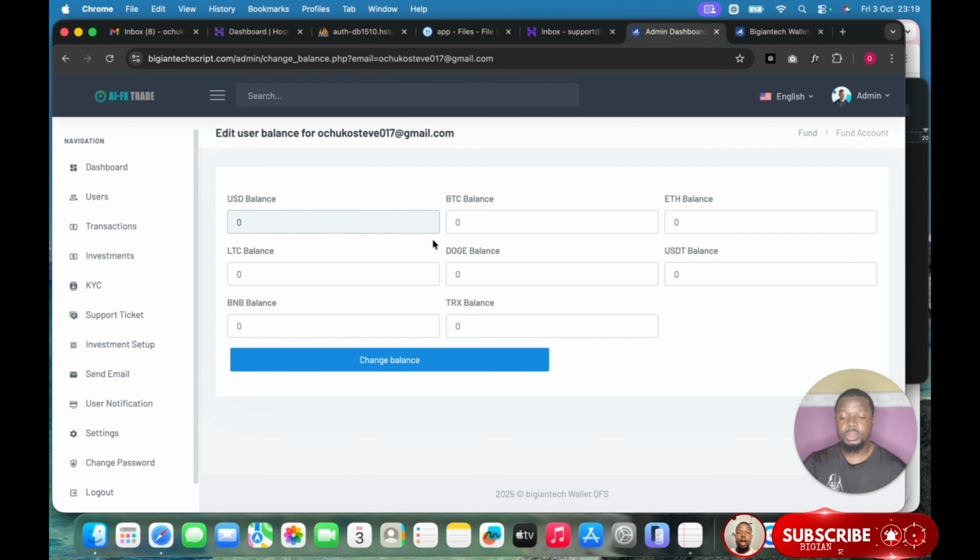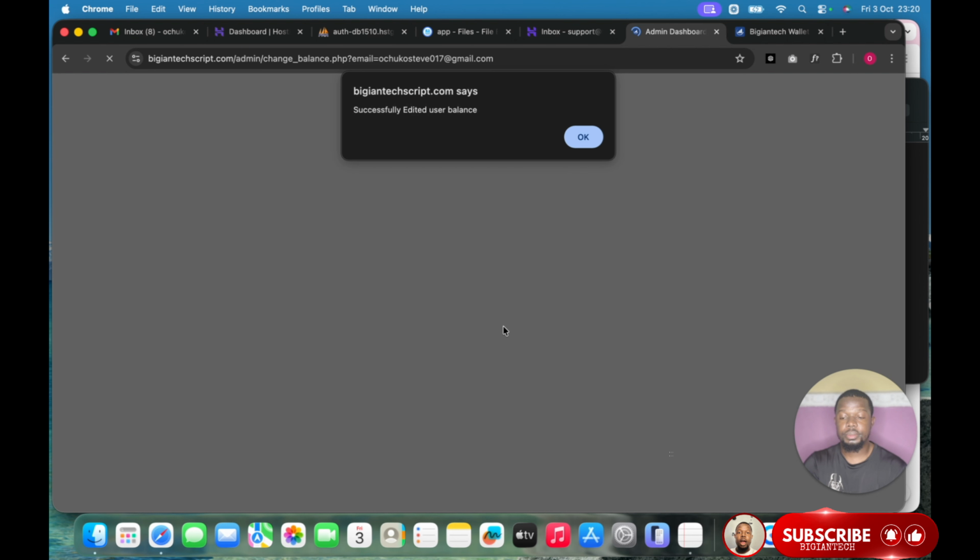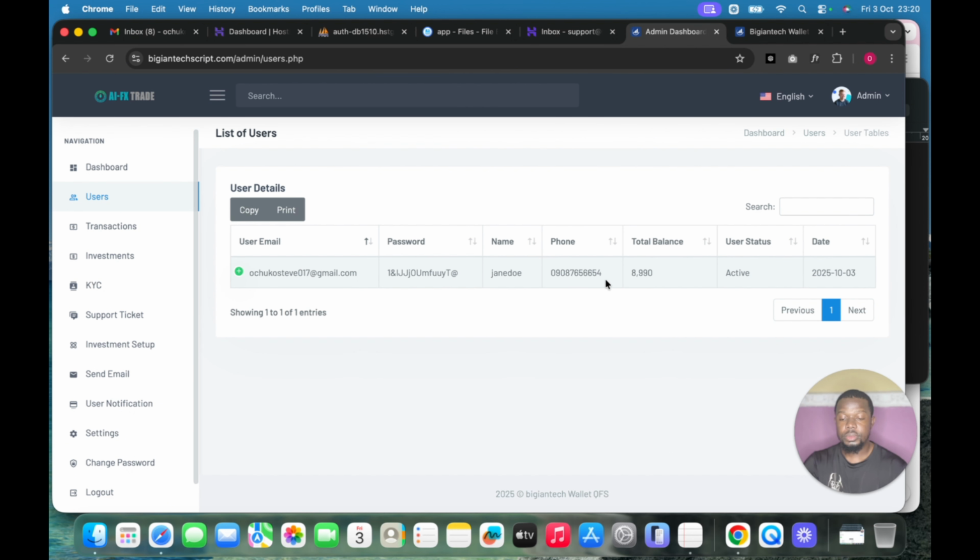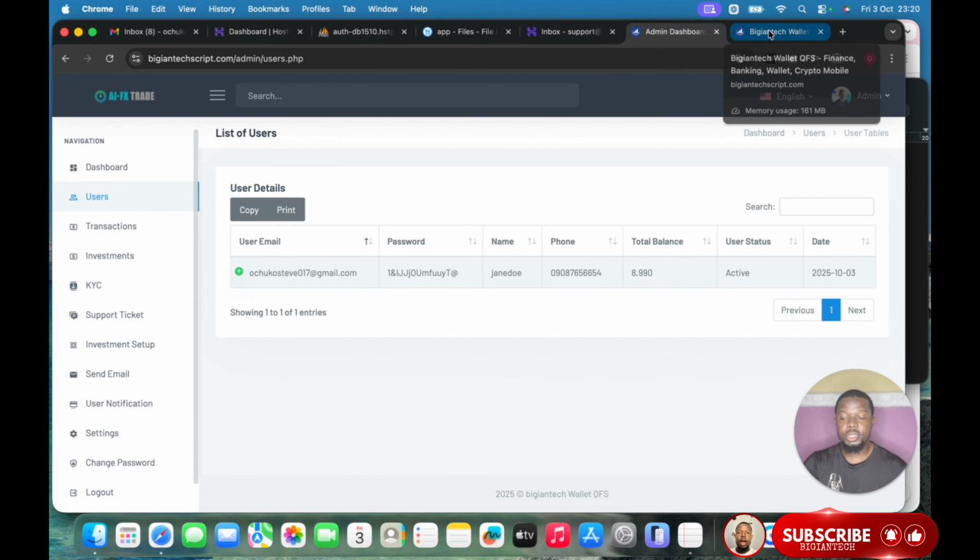So since this is a QFS or FCHAIN website, you will need to add them as maybe BTC, USDT, Doge, or Ethereum. Now this is the available one here. So if you want to customize it, you need to add the other sections to the database. So I'll just put the amount as 8999 USDT. Then I'll change balance. Like I can see, this has been added to the total balance. Let me go back to the user section and reload.